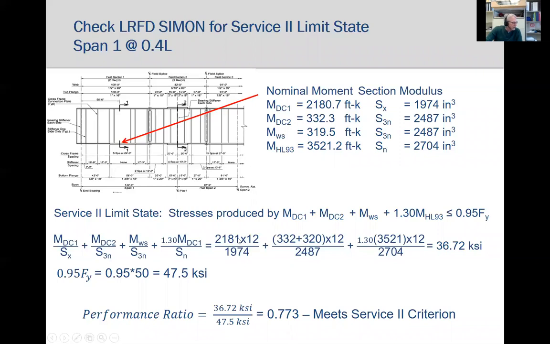The following equation shows how those factored stresses are calculated. We take 2181, the non-composite dead load, which is in foot-kips, so we have to change it into inch-kips, and divide by the section modulus for the steel-only section, which is in inches cubed. This comes out to the stresses applied due to the non-composite dead loads.